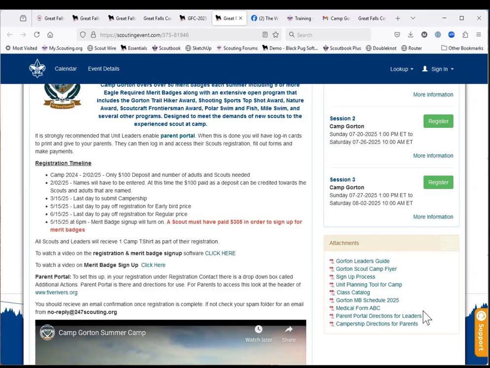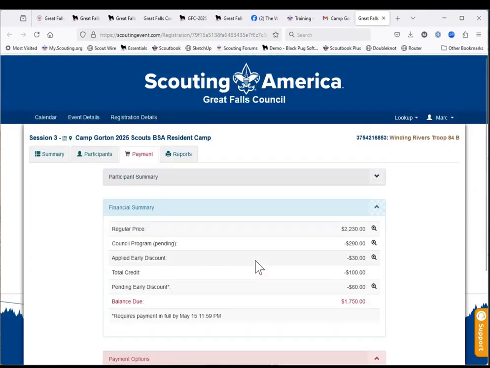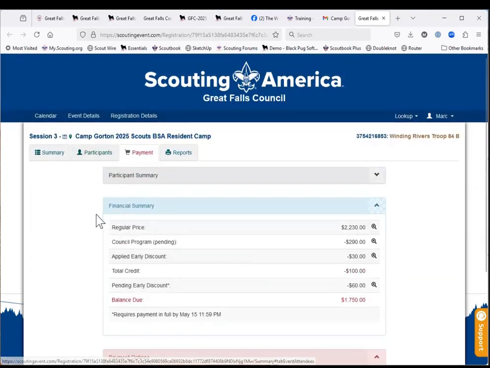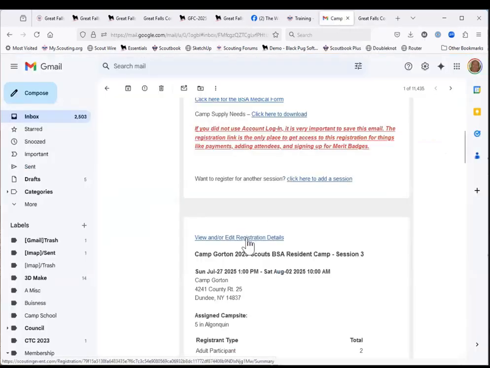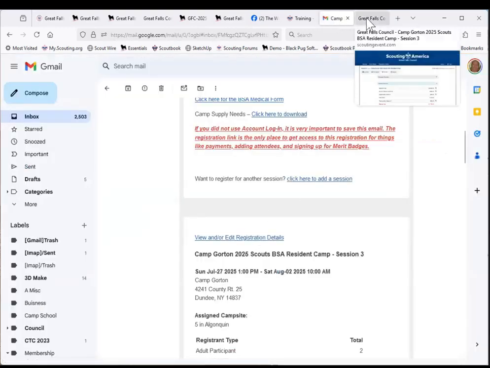However, it will let you be logged in multiple times. So realistically, if you don't mind giving somebody your name and password, which I would never advocate for, you could do that. You could also give them that link and they can go over to, this is from my email, right? So my email from here, view on the registration, it took you right into it.